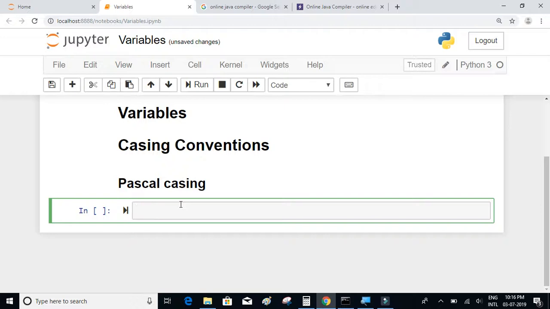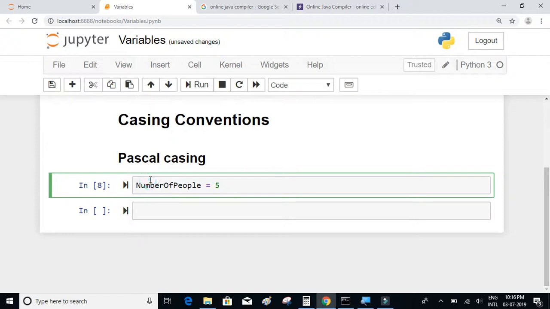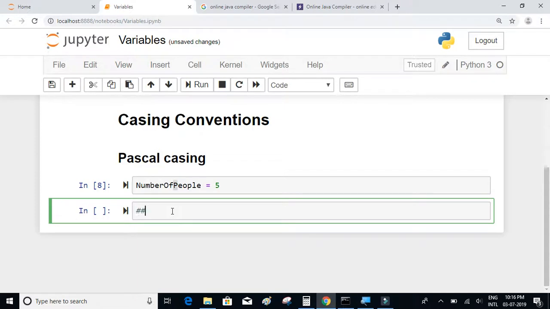So let me try to show an example. I'll declare a variable number of people equal to 5. So this is the Pascal casing, where we are capitalizing the first letter of each of the words. Okay, and the next one is Camel casing.